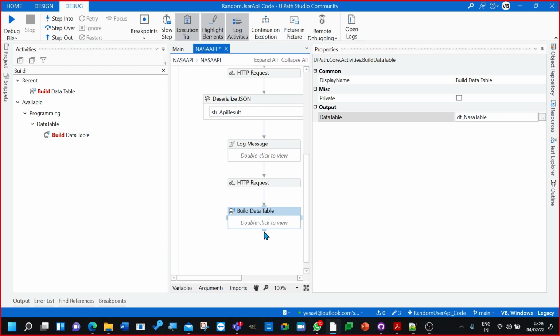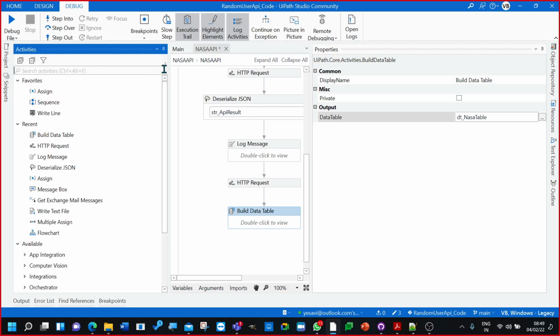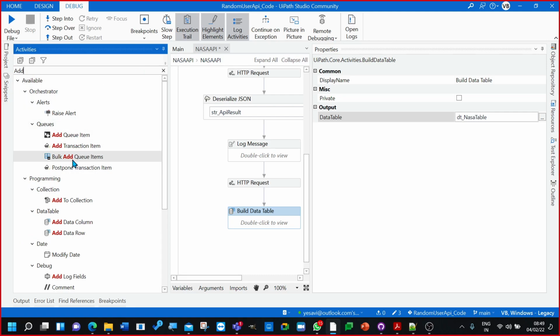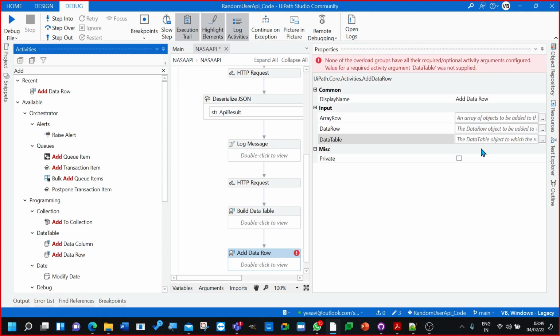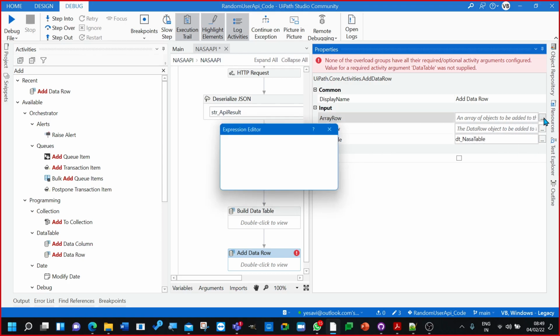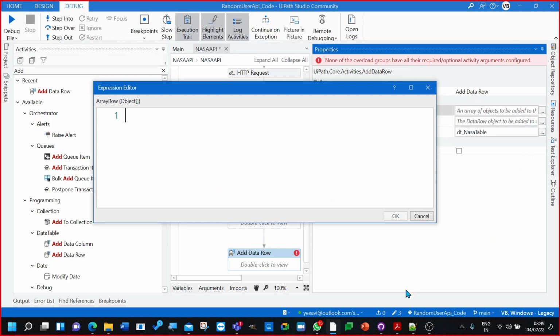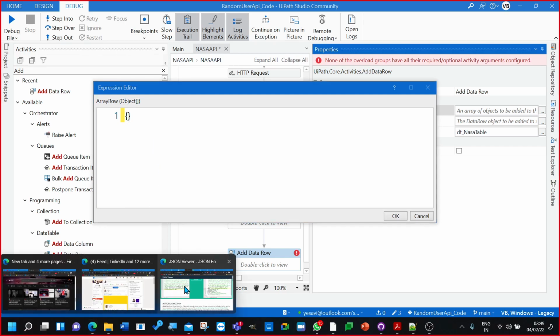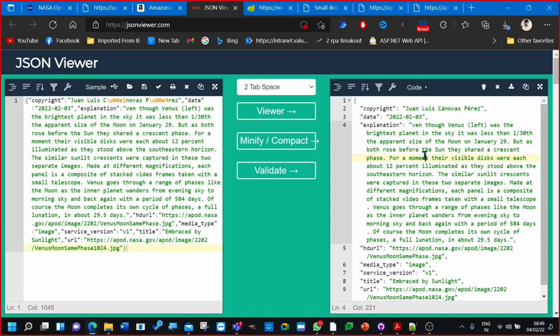Yeah. So once we add it, this is the data table created, but how to add a row in it? Add Data Row. This will add a data row to that particular data table. What are the inputs that it's taking? DT NASA table, and there is a data row object, but there is also an array row. So what I'll do is create the required array. The array will be in square brackets. Let's go ahead and pull out the values from here.